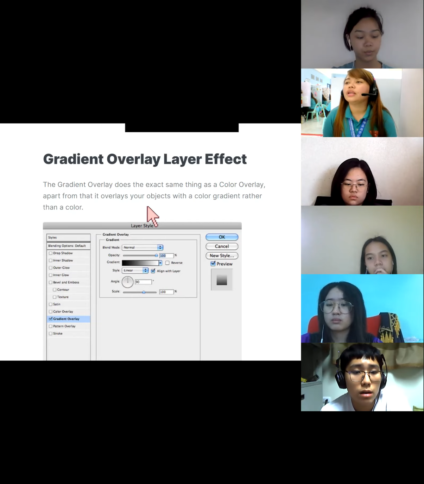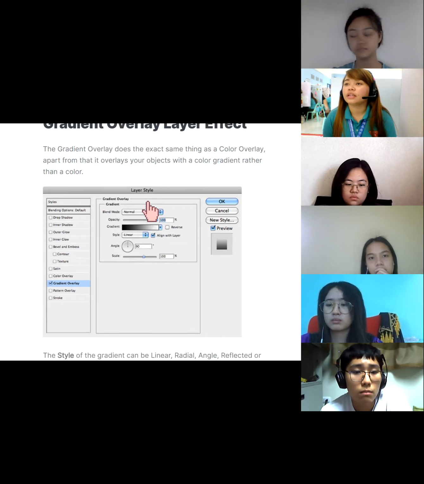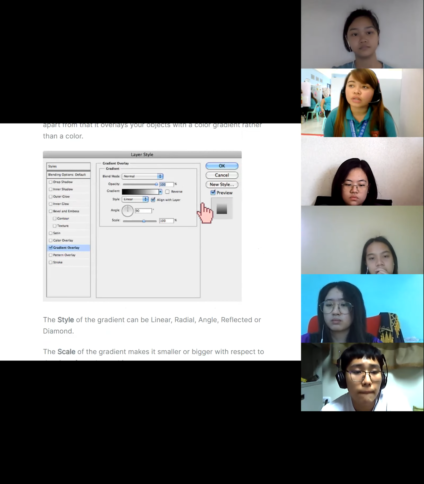Apart from its overlay, your object has the color gradient rather than a color. So, ganitong itsura niya. Under your gradient color, meron tayong blending mode. We have your opacity again. We have your gradient, which is dito nyo ilalagay yung colors ninyo.